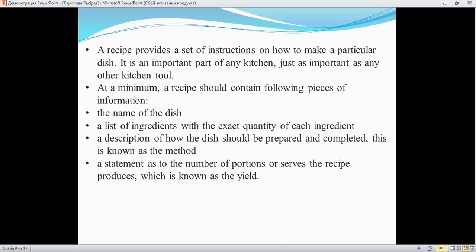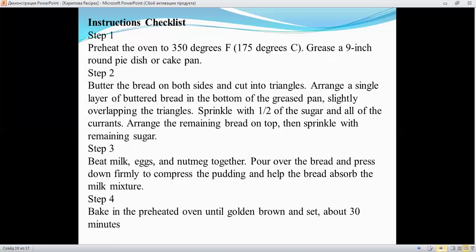The next, checklist. Instructions checklist. Step 1. Preheat the oven to 350 degrees Fahrenheit. Grease a 9-inch round pie dish or cake pan. Step 2. Butter the bread on both sides and cut into triangles. Arrange a single layer of buttered bread in the bottom of the greased pan, slightly overlapping the triangles. Arrange the remaining bread on top, then sprinkle with the remaining sugar.